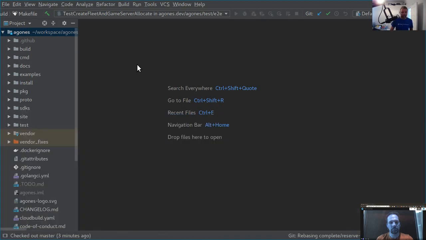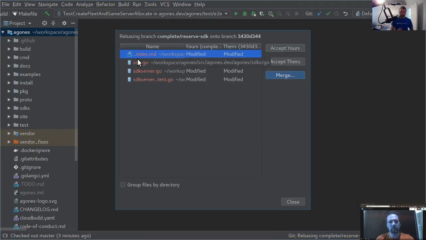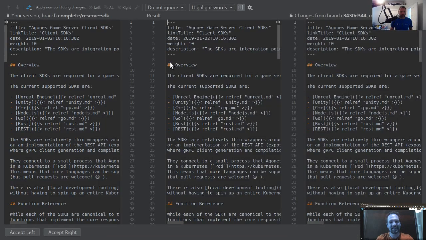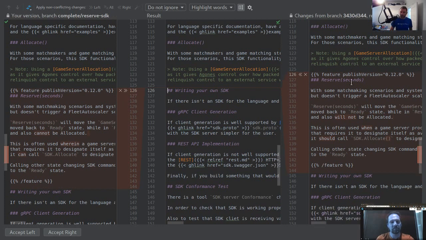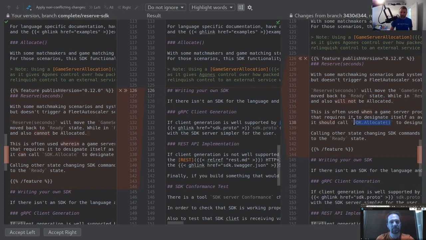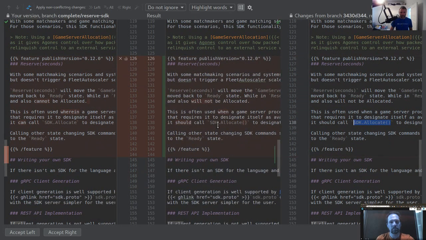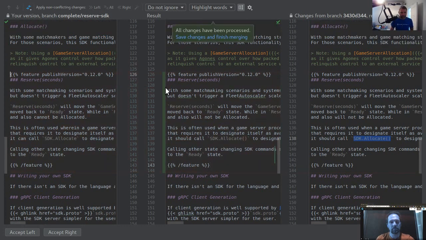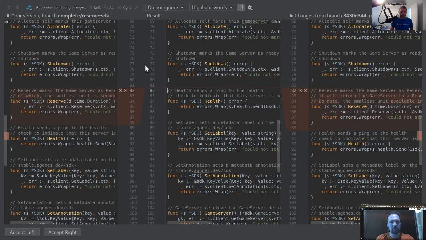So now if we pop up here, VCS, Git, where are we? Resolve conflicts gives me a list of all the conflicts that I have. Some of these I thought I fixed, actually. That's fine. Boom, that pops up, so I will apply that. All right, this is the stuff we were talking about before. I swore I did this the other day. Oh, I know why. I don't want that one. Okay, cool, that's great.